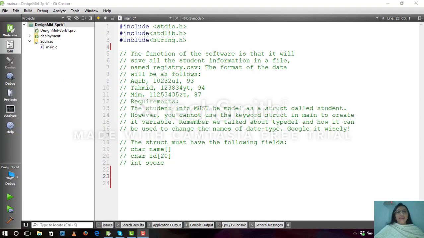Hello everyone. In this video, I'm going to show you a problem design of a file where student grades will be saved and the name of the file will be registry.csv. So the whole mechanism will be, as we know, that there are three types of file open type, that are write file, read file and append file.